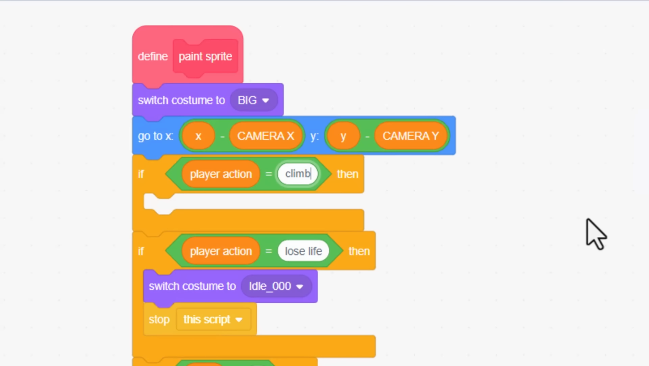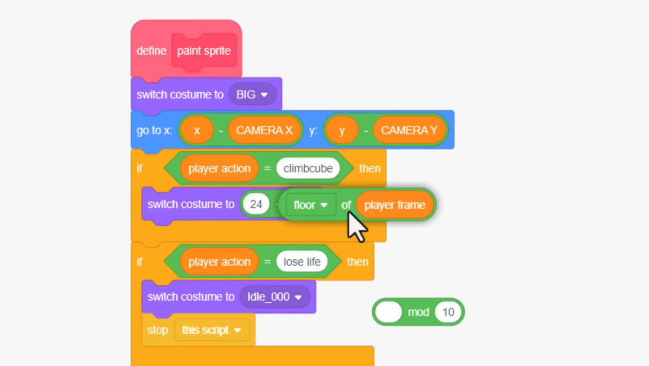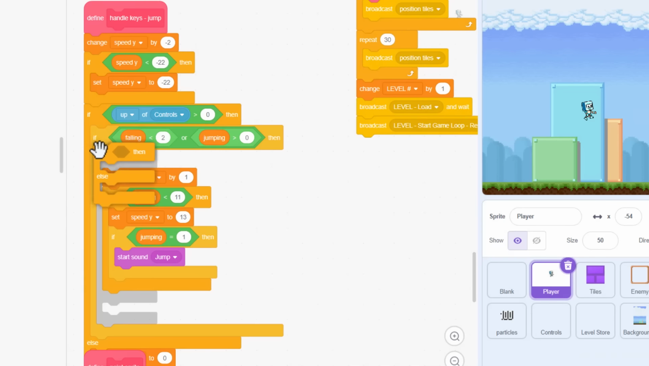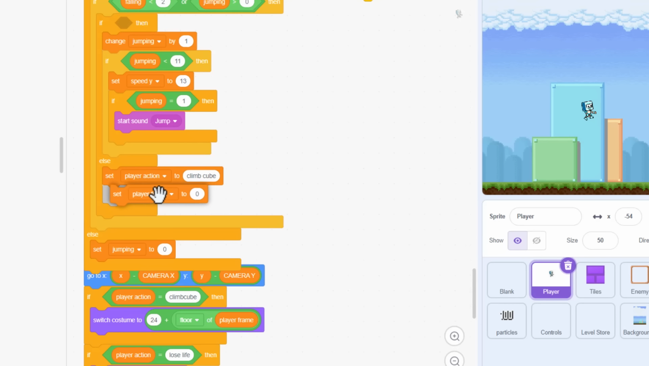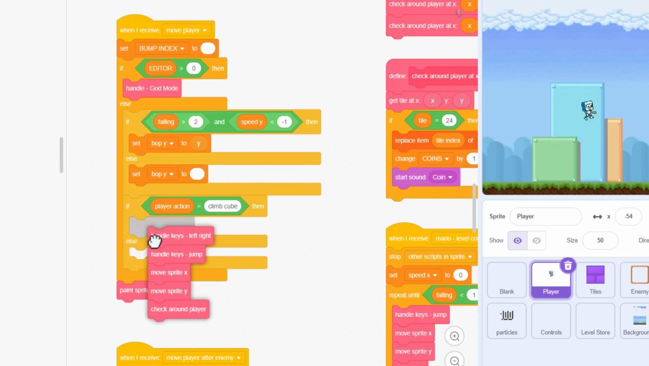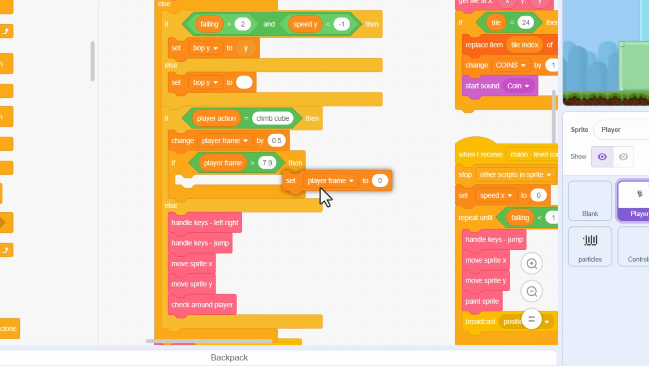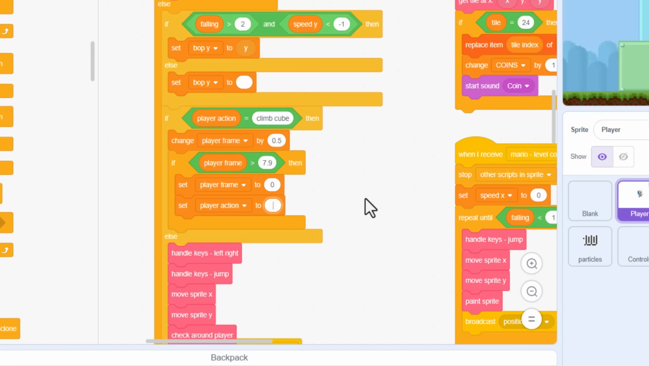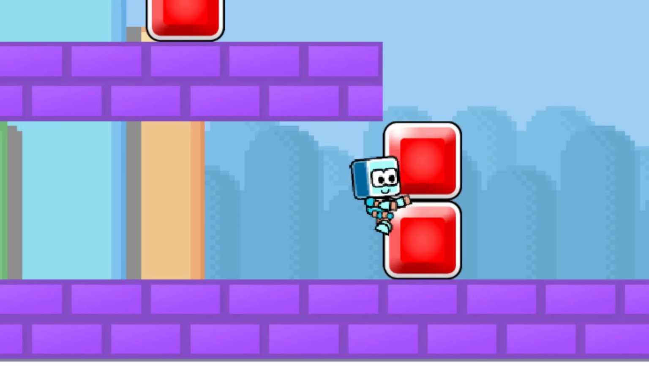A new player action, climb cube, animating the costume 24 and onwards. And for the time being, I'll replace the jumping code with a simple change to the climb cube action, starting at frame 0. So while climbing, all other player actions are disabled. We just play back the climbing animation. Half a frame at a time to keep it slow. And once it ends, I reset the action and let the game continue. And look at this! It plays back real nice.